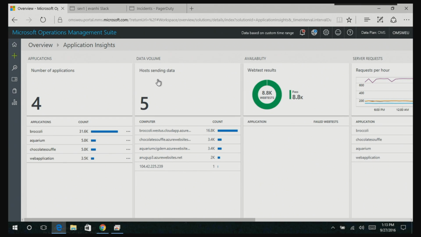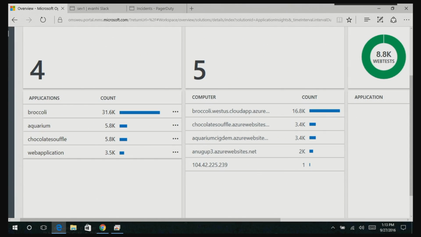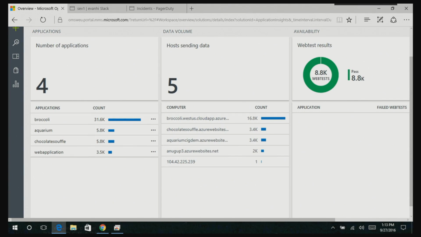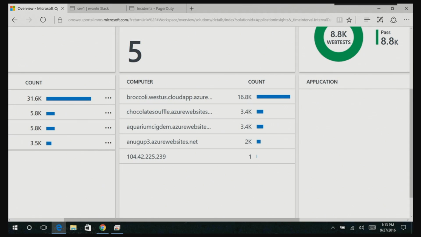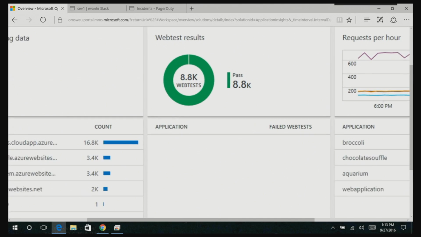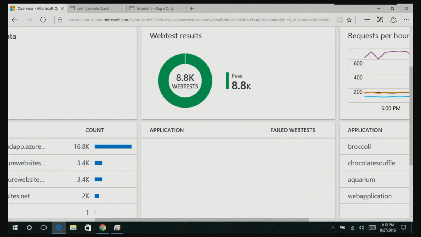So if you're familiar with using Application Insights, you typically end up with half a dozen Application Insights accounts, and you need to look at them one by one. What we do within Log Analytics is we bring them all together, and so you can see that I've got 4 different applications that are being monitored here, 4 different Application Insights accounts that I've got. And amongst those, I've got 5 different hosts sending data. My website's in a fantastic state at the moment. It's very rare that you get to see a website with a 100% pass rate on web tests.